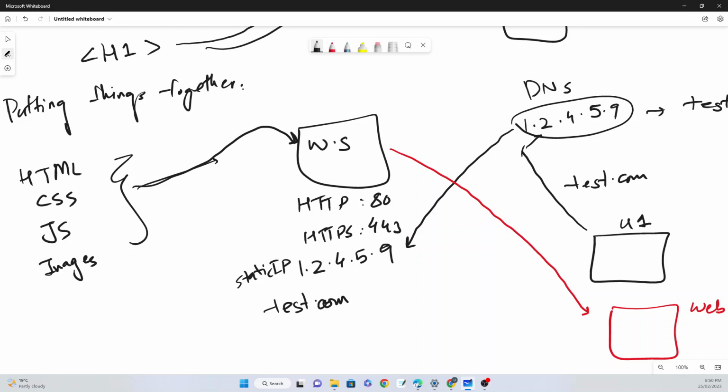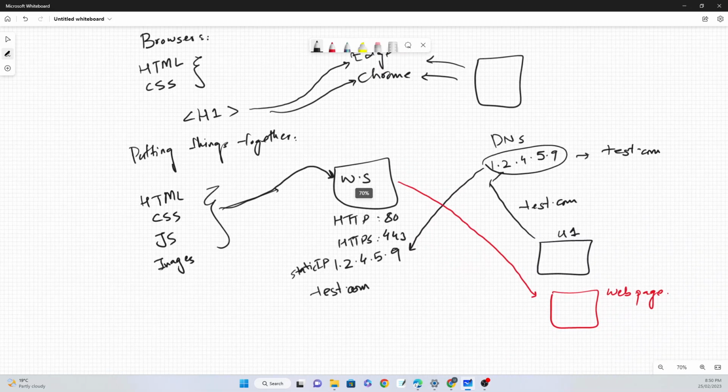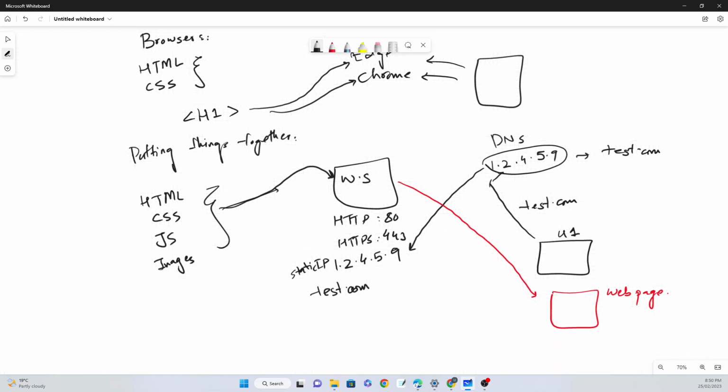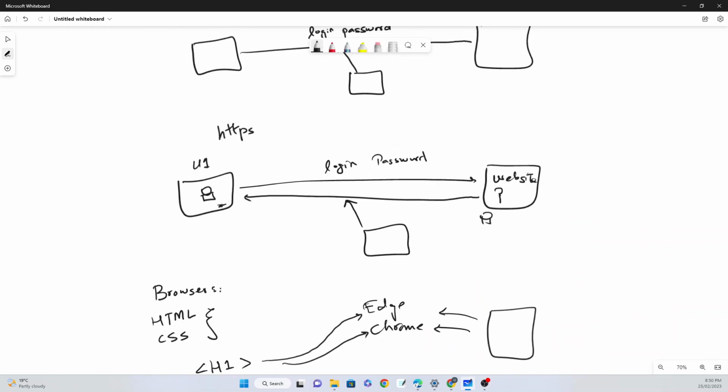So that's pretty much it we need to know, at least for web development. There are a lot of details I've skipped on purpose, but that's the bare minimum we need to know to start the basics of web development.